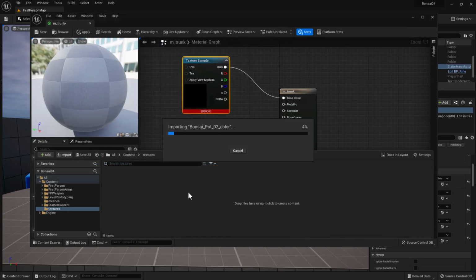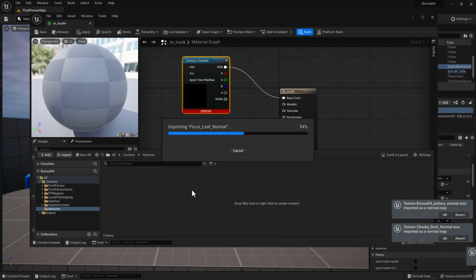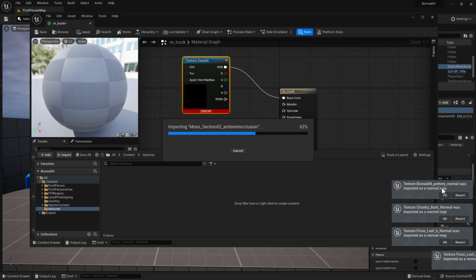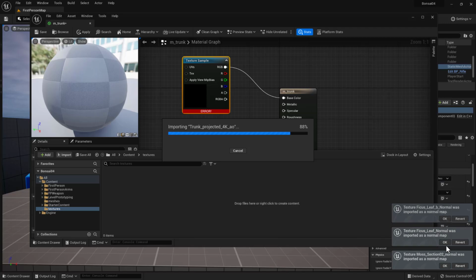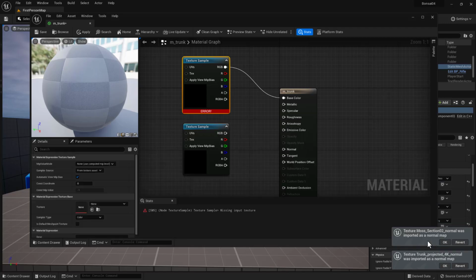So I'll say open, and then it's just going to go through this process of loading all of these into this folder. You'll see here, these are the messages I was talking about. It's asking about the normal map. It can read that it's a normal map, and you're going to say yes or okay because it's right that those are normal maps, and it's actually seeing it in the name convention too.